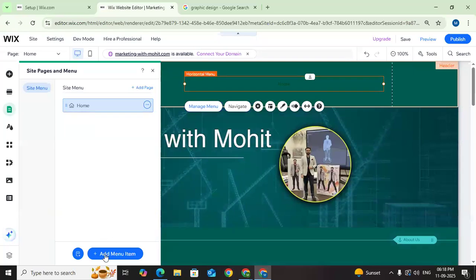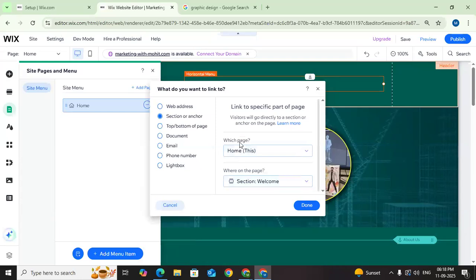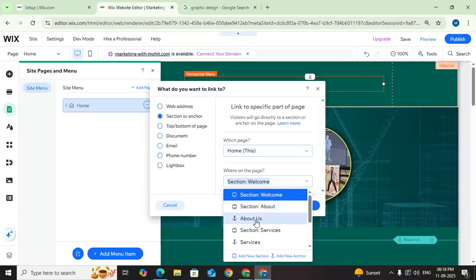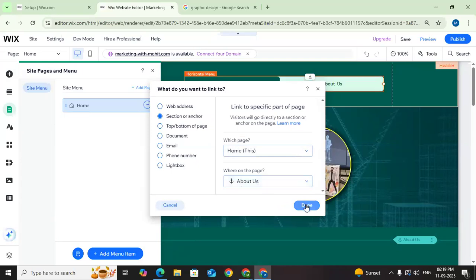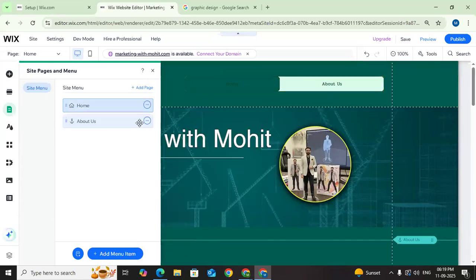How we add: here click on add menu item. Okay, when we click on the header, click on manage menu and then click on add menu item. Now what did we add? We added the anchor. So we add anchor here. Which page? This is the home page, and where on the page, select about us. See, this is the anchor symbol. Okay, you select this section only, this anchor only. Anchor, about us, done. Here click on done.